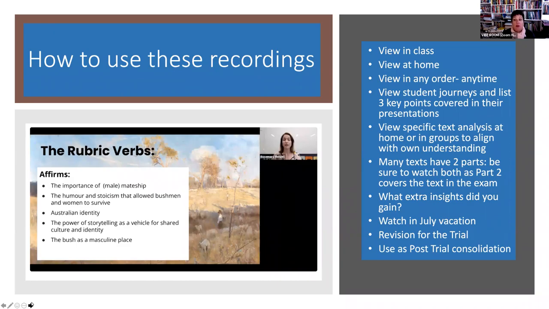You might like to have a look at the two students. You might like to hear what Kiara and Mia have said and what resonates with you. What are a few points that you would really like to work on for the trial and then for October? I would also be looking at the specific text, so you might want to watch The Castle, or Dunn and Wit, or have a look at Henry Lawson. If you've already covered those in class, you can ask what extra insights am I being given from this one? If you haven't looked at it in class, it's going to be wonderful background and consolidation of information.